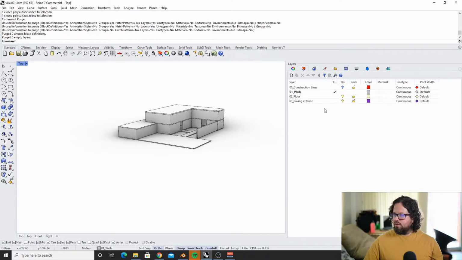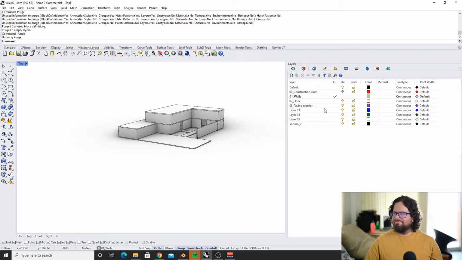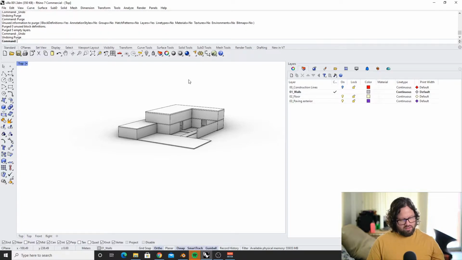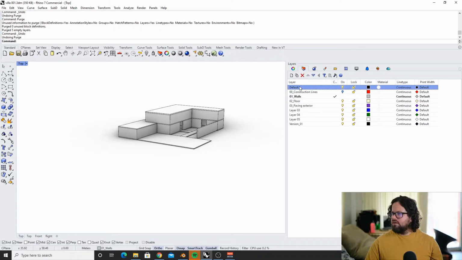And now, oh, let's try it again. Purge layers. Oh yeah, it also kills the version 1. Yeah, it kills the ones which are empty.